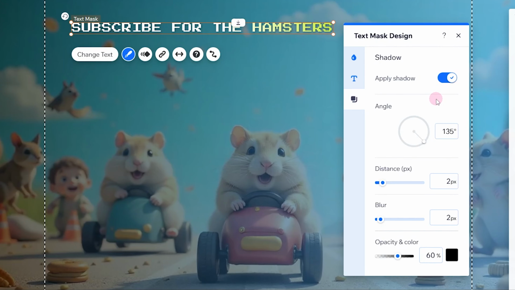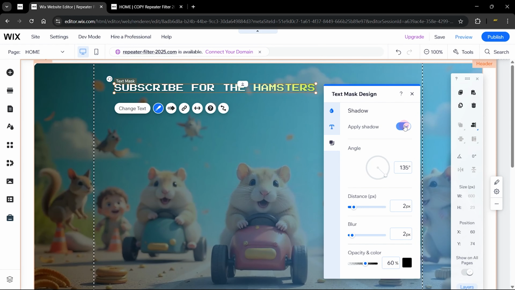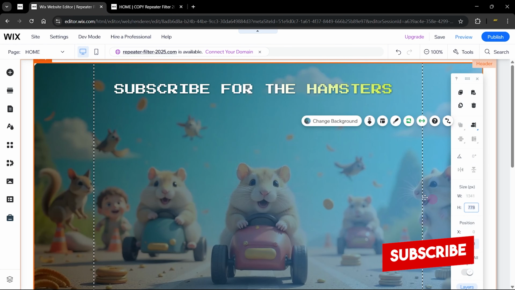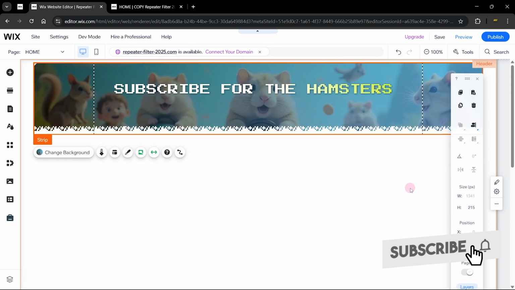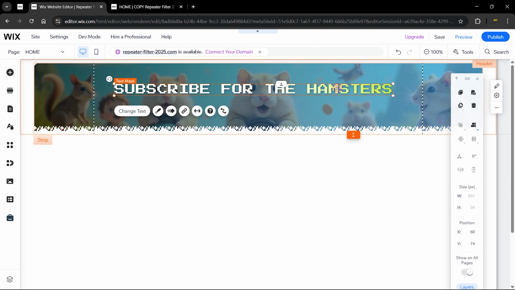Now this is completely optional. You don't have to make use of any of this. Now turning on my apply shadow is just exactly what I'm looking for. So I'm just going to go ahead and leave that as it is. Now I'm going to change the height of this to 215, and the header as well I'm going to change to 215. And that's exactly what I want it to be.